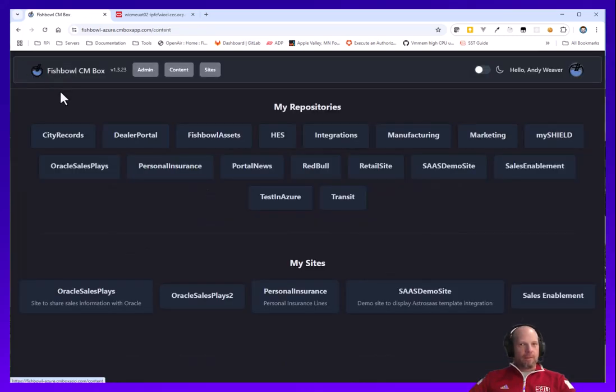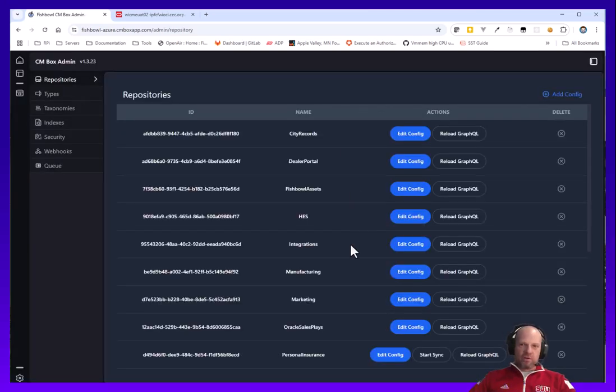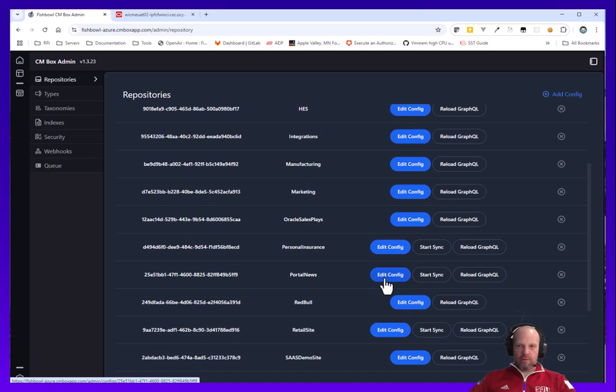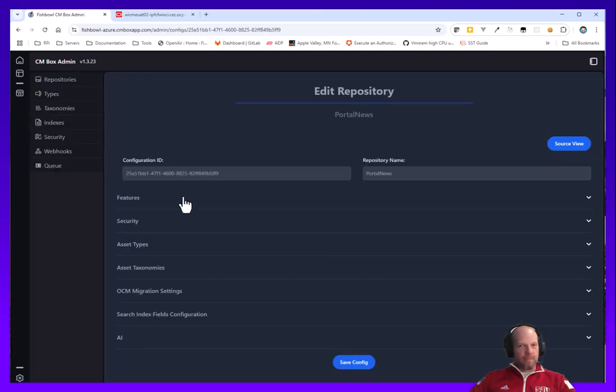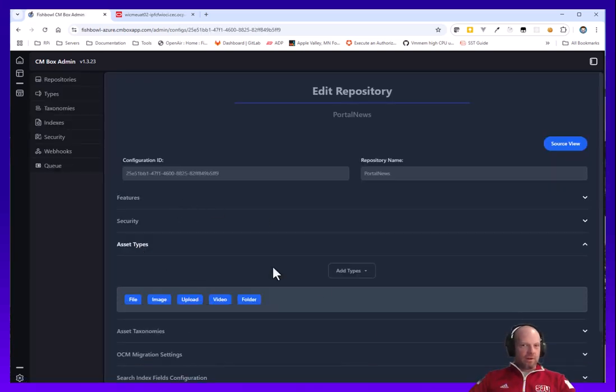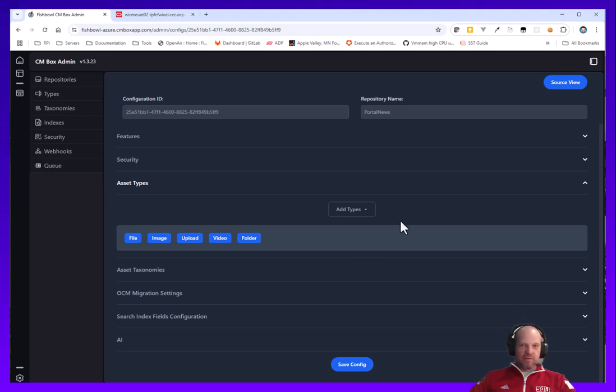All right. I want to make sure that our configuration is set for the portal news area. So I'm going to edit the configuration again. I want to configure the asset types in CMBox that show up as part of the repository. So I will go pick that from our long list of types here. We only care about the ones that are the news and image from our OCM repository. I'm going to save that configuration.